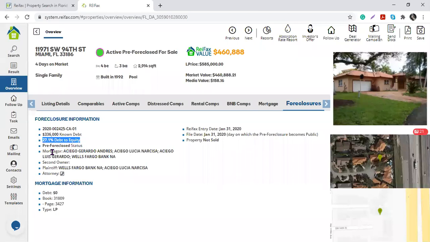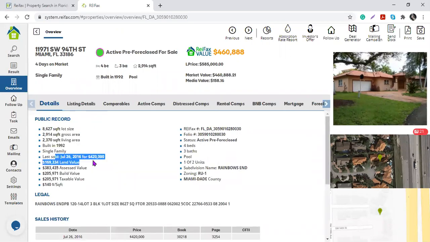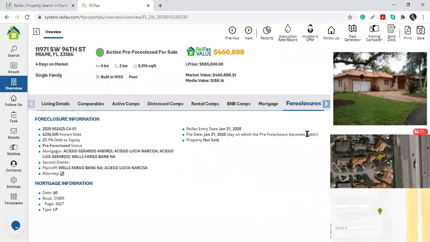So the property is in pre-foreclosure. I can see the mortgagor. It doesn't have a second owner registered. The plaintiff, okay? The entry day for us is the same day because we update the data daily, okay? The same day that the property was notified, you will see it here. And it says right here that the property is not sold because it hasn't been sold since this day until now, okay? Let's go back here to the details. And you can see that the last time that the property was sold was in 2016, okay?